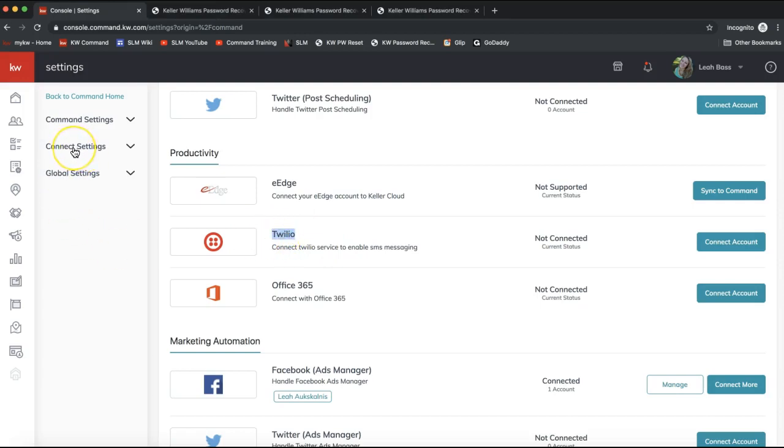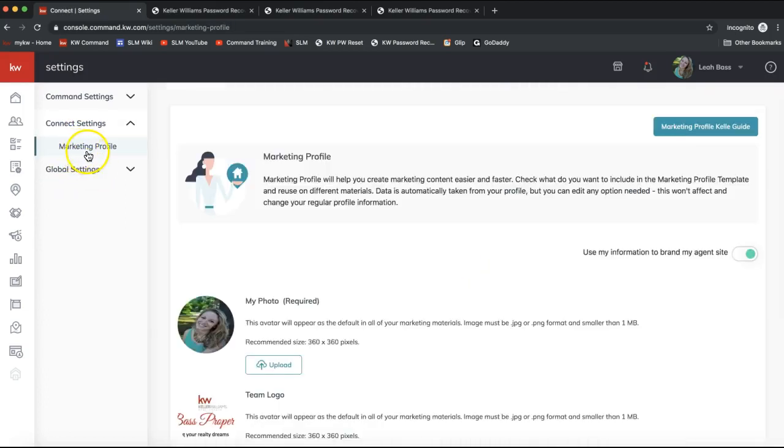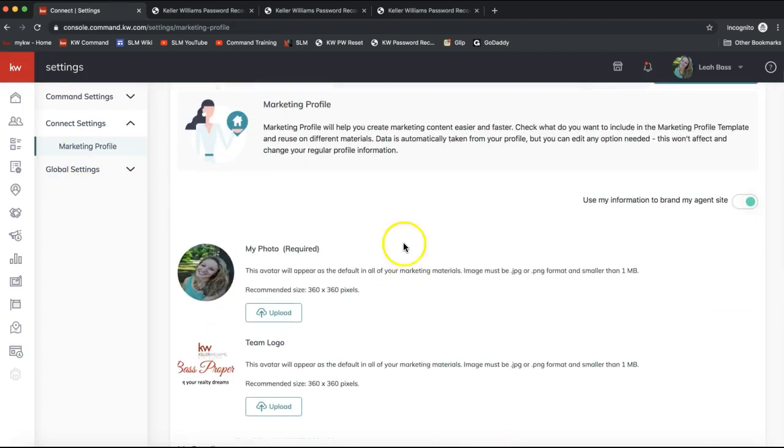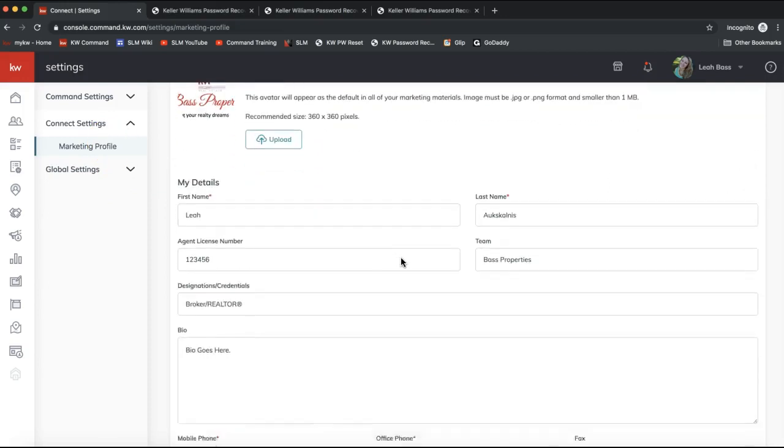Let's come on over to the left-hand side where we see Connect Settings. I just want to point your attention to the marketing profile. This could not be more important in Command. This is probably the number one thing. If you have done nothing else in Command, make sure your marketing profile is set up. As you scroll down, you can see all the fields that you can put in.